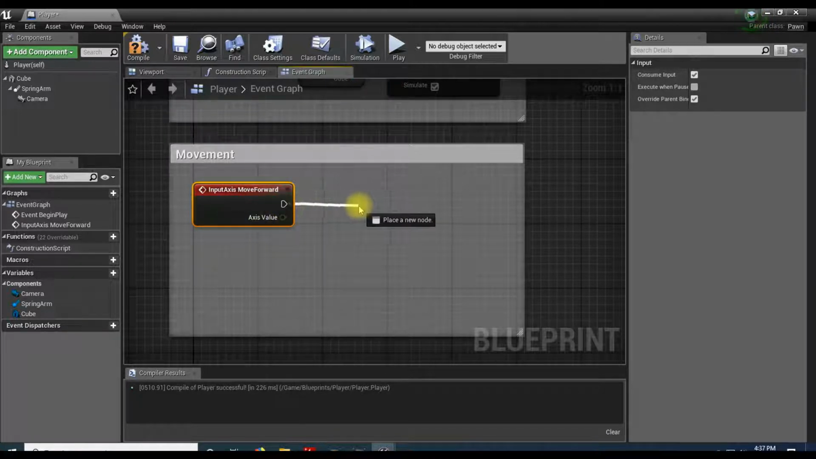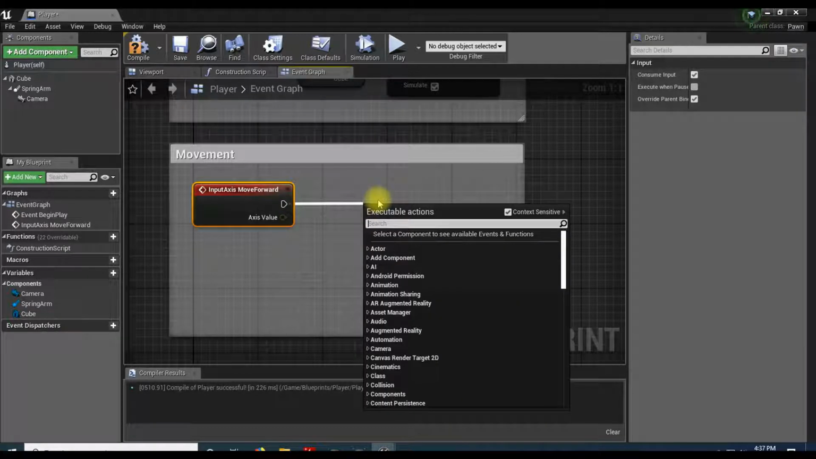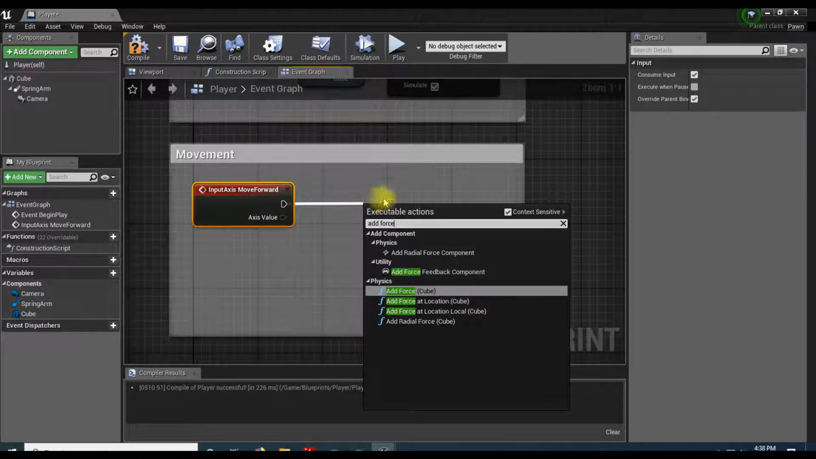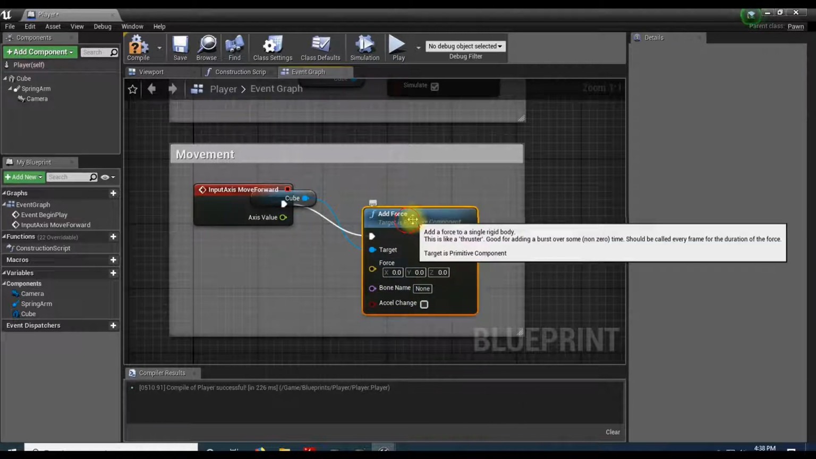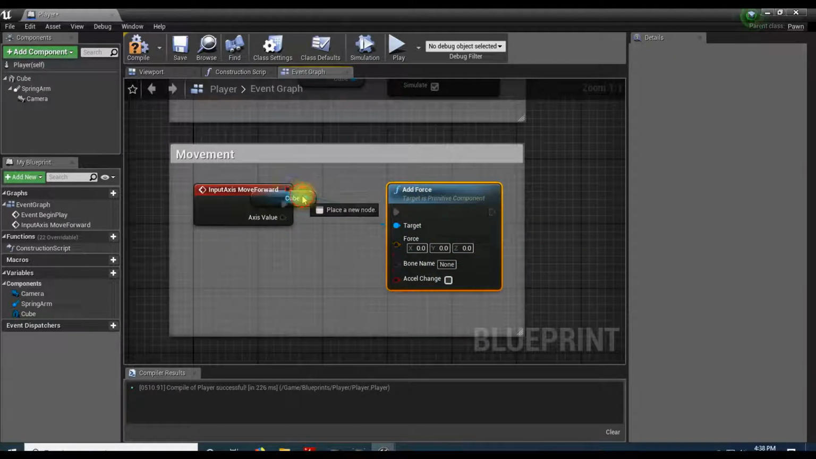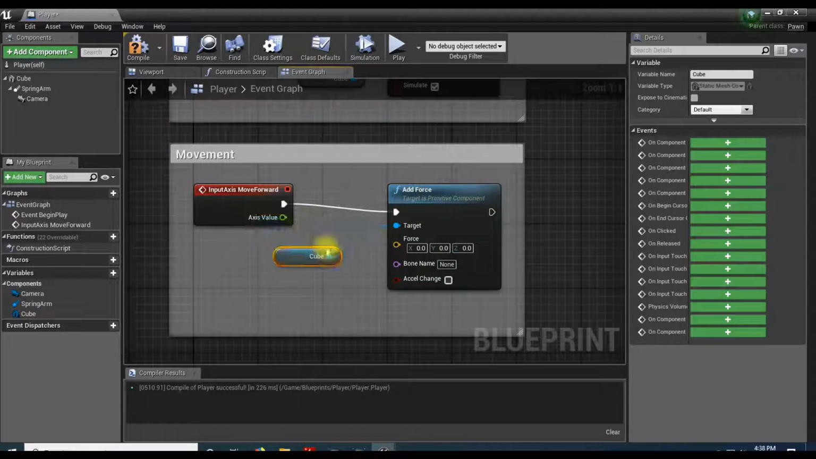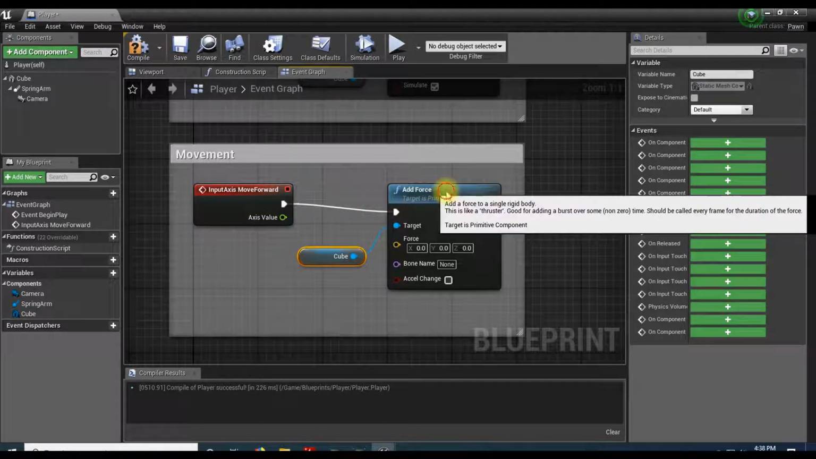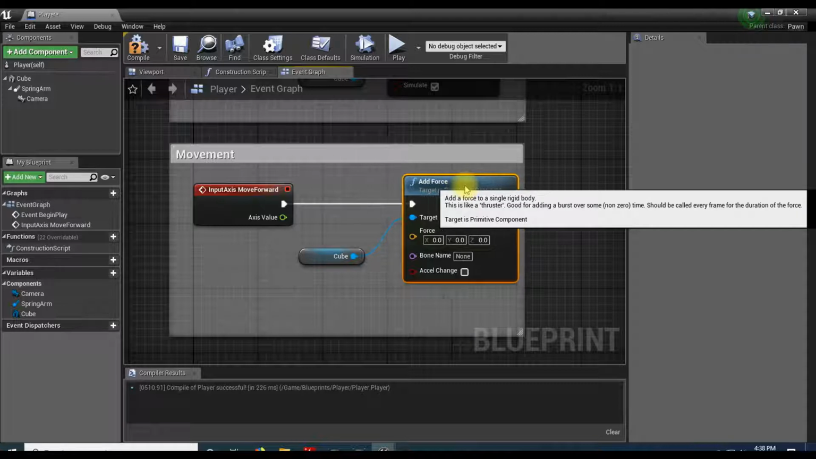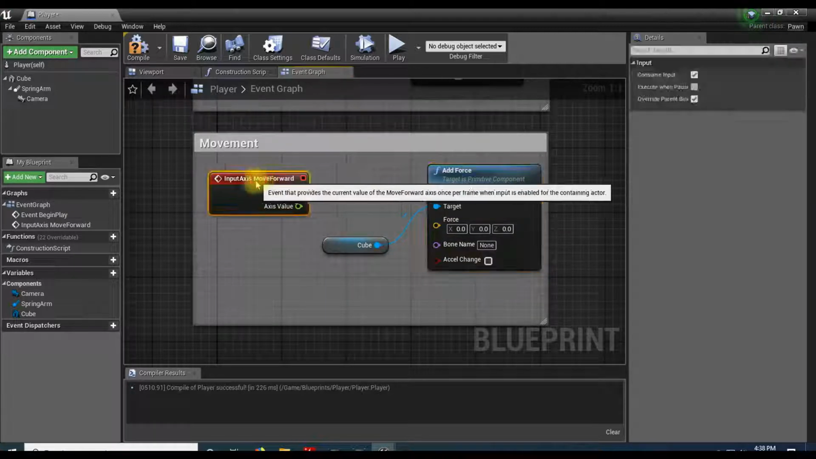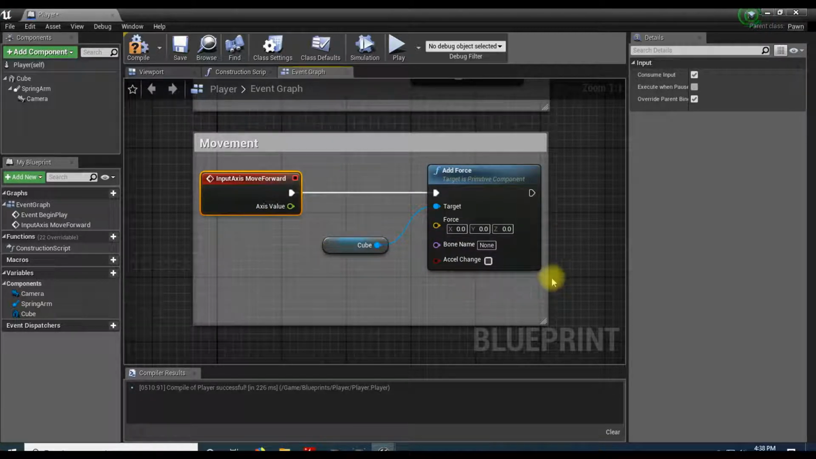From that, I'm going to add physics because we're using the physics engine. So I need to add force. Add force. You could also add a local offset, and that does allow you to move without using force. Just in case you wanted to make like a flying game that does not have physics. I'm going to click the accelerate change button.